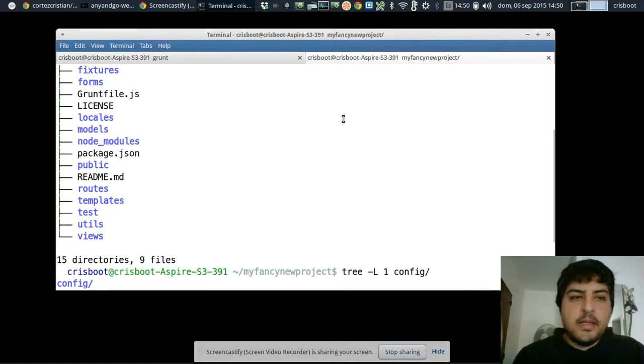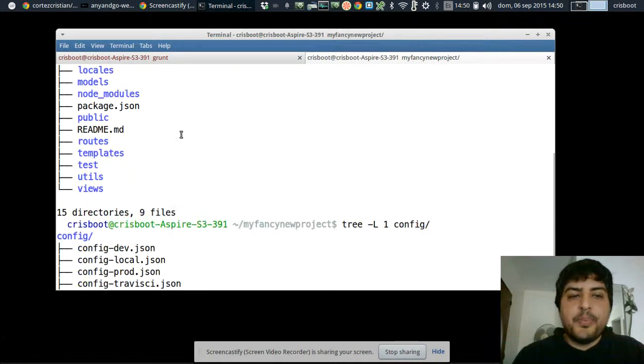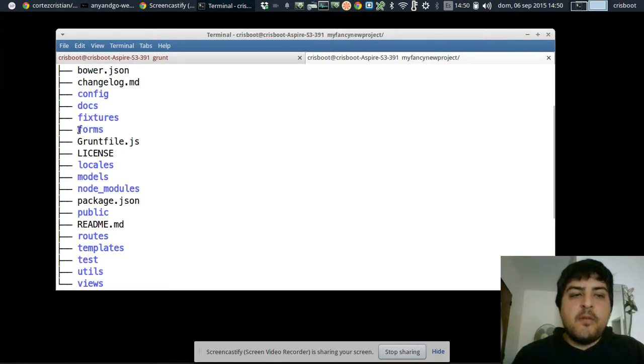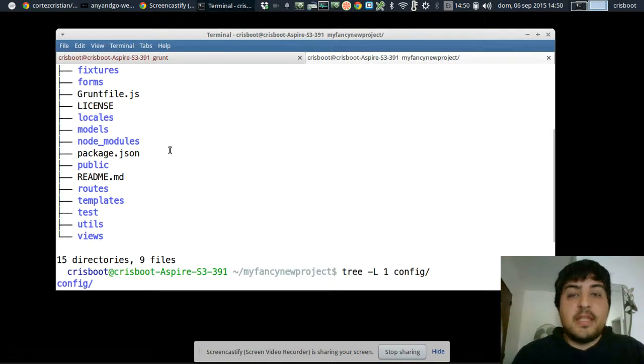Let's continue looking at the folders. Then we have docs, where you will automatically find the documentation. Fixtures, that are basically data sets that will load for different environments. Then you have forms, where you can find classes for your forms and reuse them. Gruntfile, which is the file used by grunt, has all the task definitions. Locales, that is for the translation support.